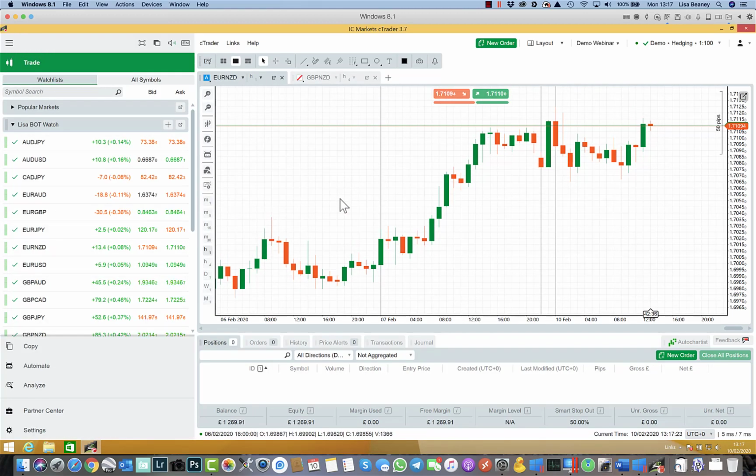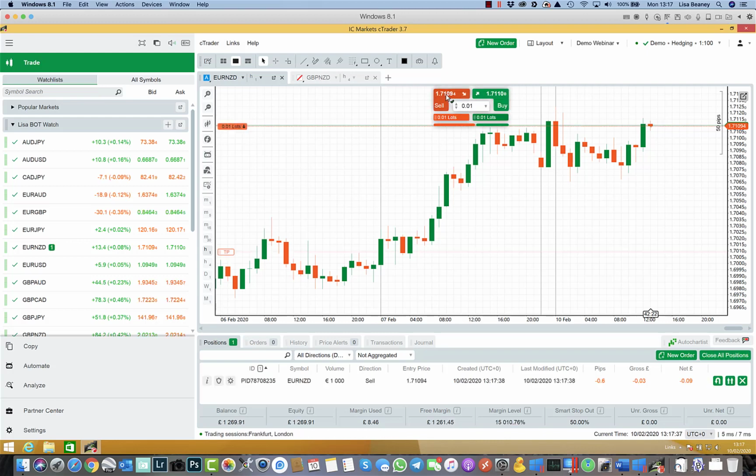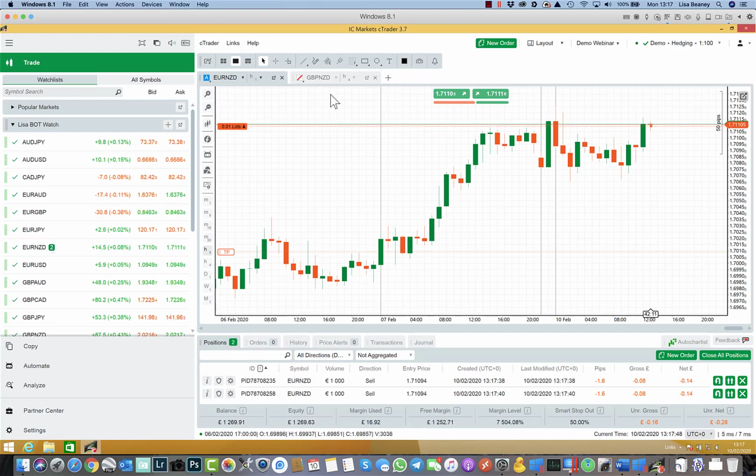So on Euro New Zealand, I'll just open 2 trades. This isn't based on any strategy or any reason at all. This is purely for demonstration purposes. So I'm going to open 2 sell trades. And you can now see against Euro New Zealand, it's got the number 2 because I've got 2 trades open.